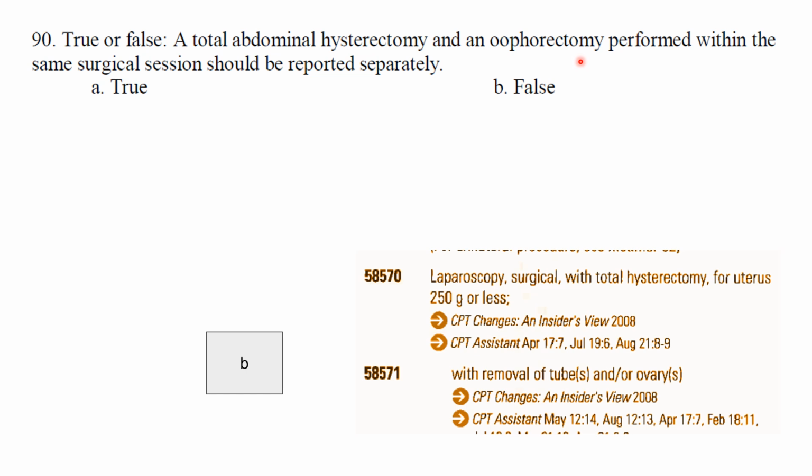The next is: total abdominal hysterectomy and an oophorectomy performed within the same surgical session should be reported separately. And we have the option true or false. And definitely the answer is B, that is false, because we have the two codes. The first code talks about laparoscopy or a surgical total hysterectomy for uterus, and then we have the indented code. This is with the removal of the tube and or ovary. So remember, this is the indented code.